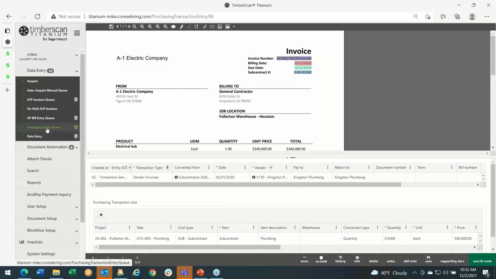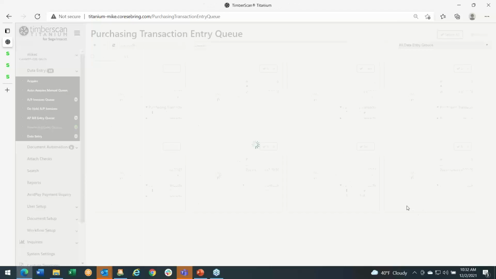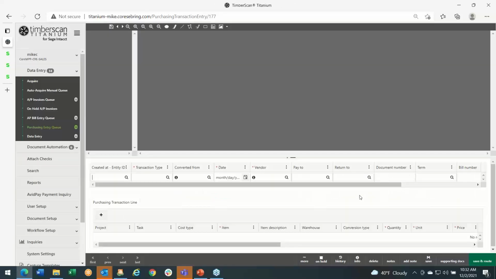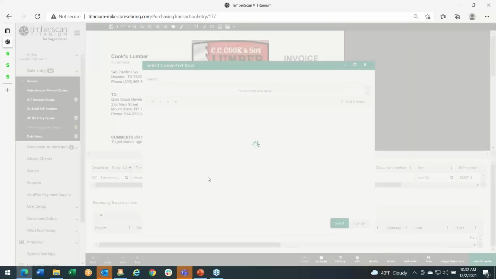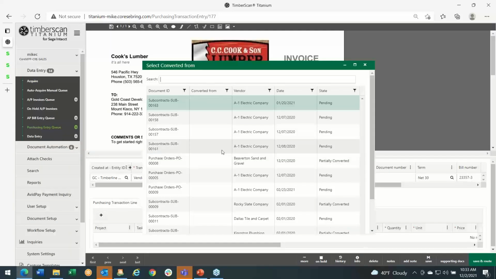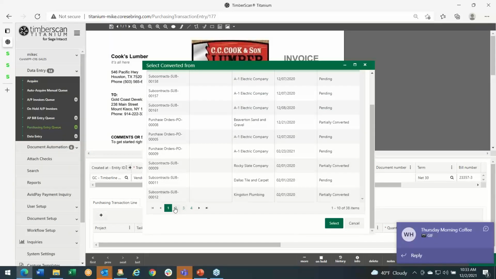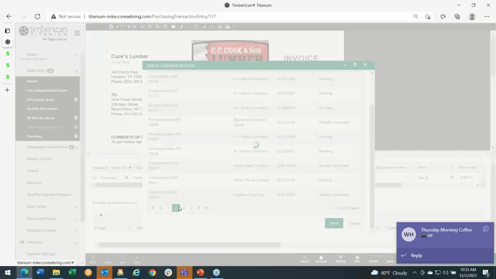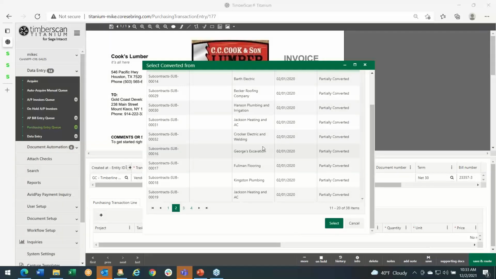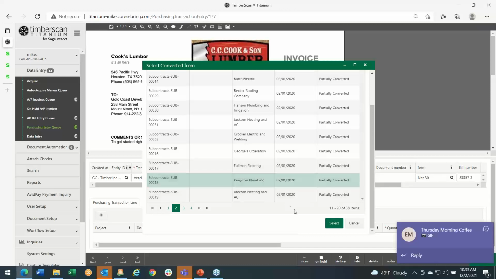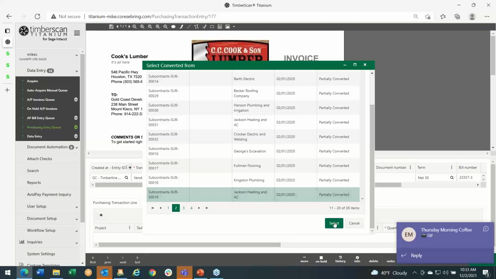Let me actually go back here, take that invoice that we were looking at previously, the Cook's Lumber invoice, and I'm going to go ahead and grab, I don't know if I have a purchase order or subcontract for Cook's Lumber, but we'll go out and see if we can find something. Maybe not, but I won't go too far into this. We'll just grab anything here just for an example. All right, we'll just take, for example, this one right here.